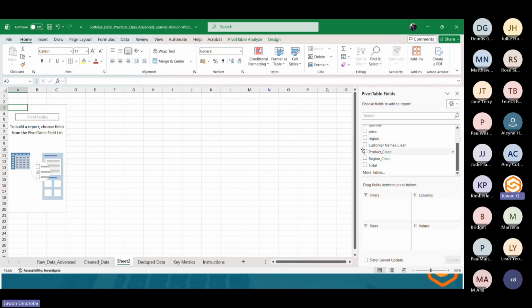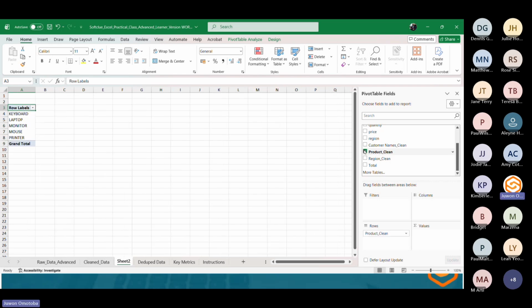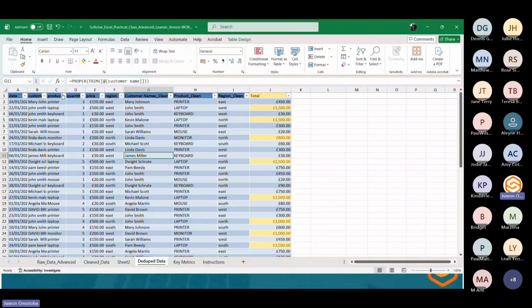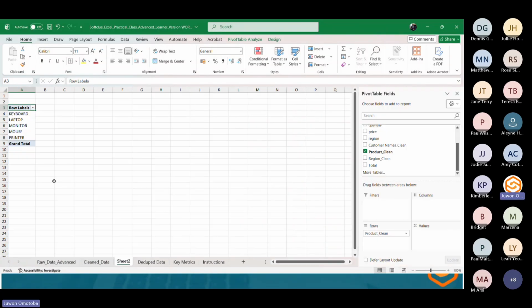Let's select product first. We have edited product here as product claim. Now, we can see that the products are now categorized into just 1, 2, 3, 4, and 5. So all this data we have here, as many as they are, are just 5 categories, which are keyboard, the laptop, the monitor, the mouse, and the printer. Nothing else.